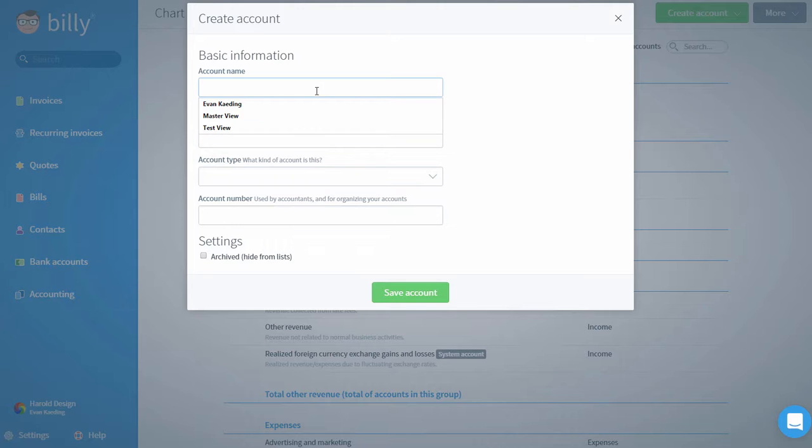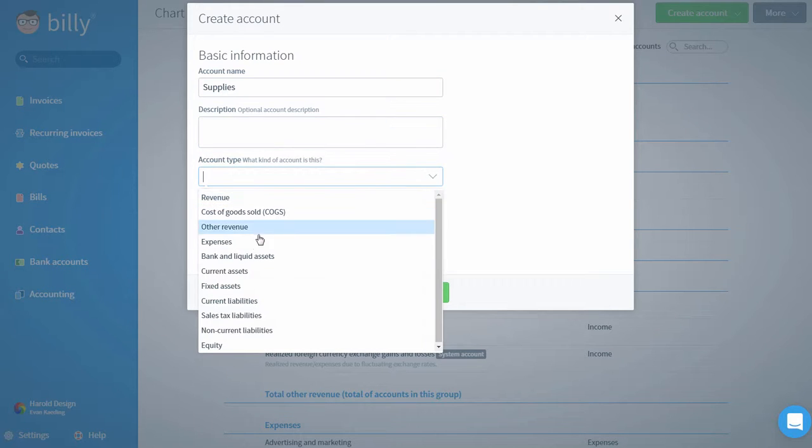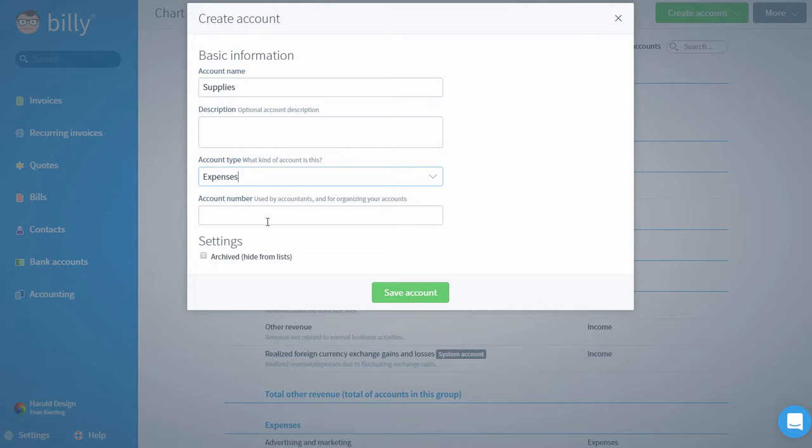You'll need to name the account and select what type of account it is. You can also create expense accounts when you're filing a new expense. Keep in mind that the fewer accounts you have, the cleaner your reports will look. Finally, I'll show you how to import your own chart of accounts.